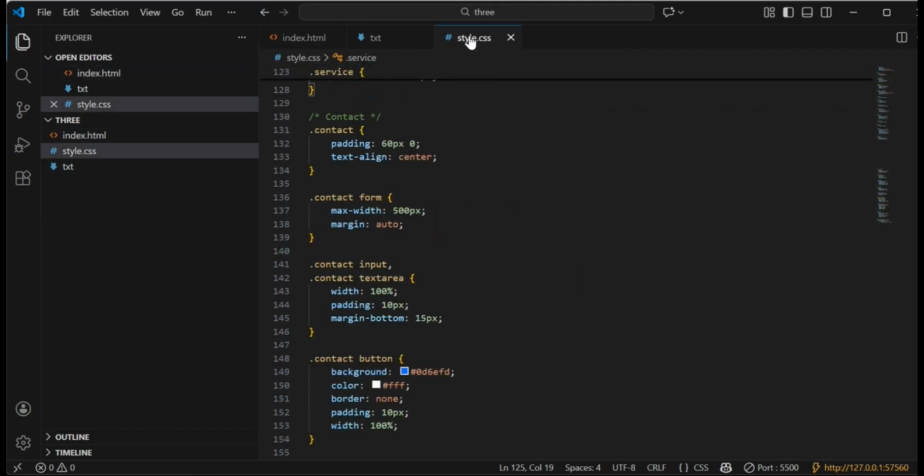Contact section CSS. Now let's look at the CSS styling for the contact section. We add padding and center the text to give the section a clean layout. The form is centered on the page and given a fixed maximum width, which makes it look professional on all screen sizes. The input fields and text area take full width, making them easy to type in and user-friendly. The submit button is styled with a blue background and white text, matching the overall website theme.